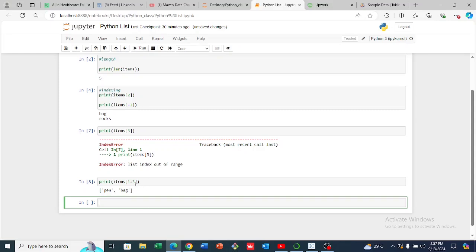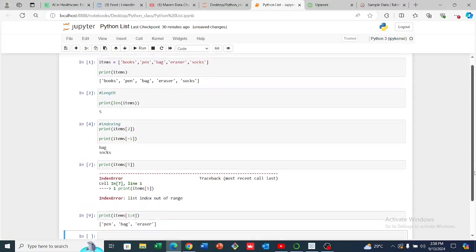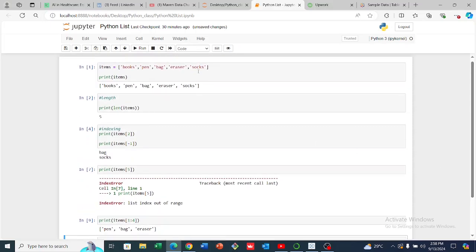So if I want to get eraser inclusive, I have to extend this by 1 to the next value. So I will get pen, bag and eraser, and it's just going to ignore the last value, which is supposed to be socks, because it's not being inclusive when you are slicing. So always remember, when slicing, our first index is our starting point, while the second index is not inclusive.